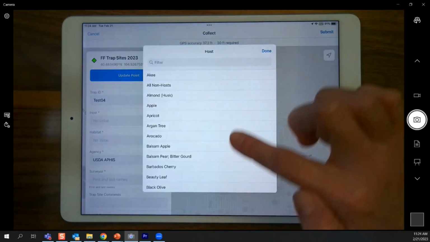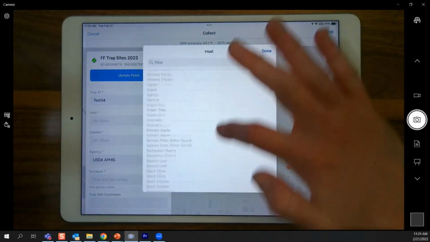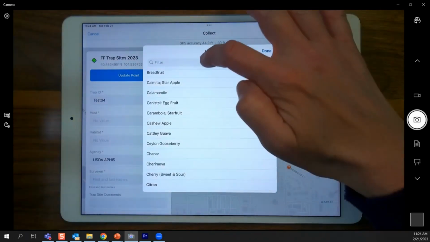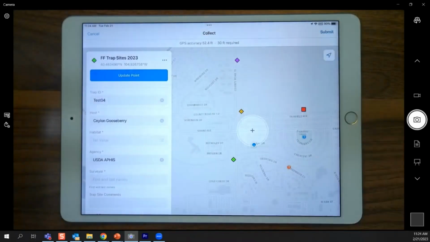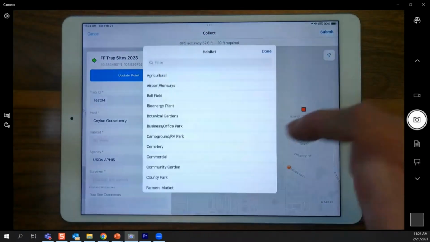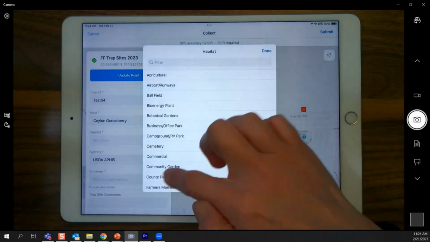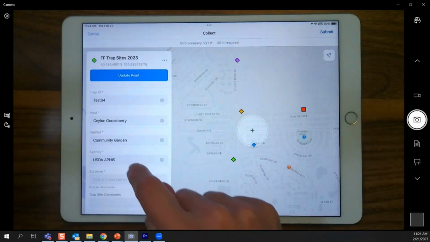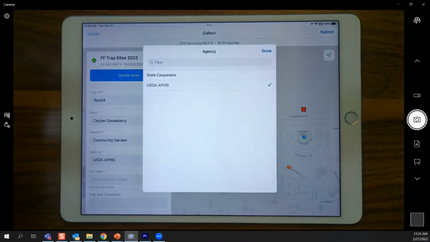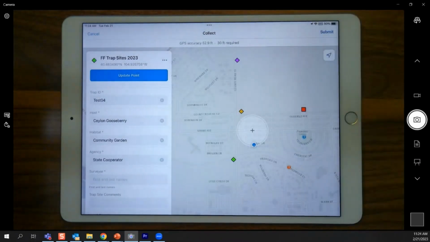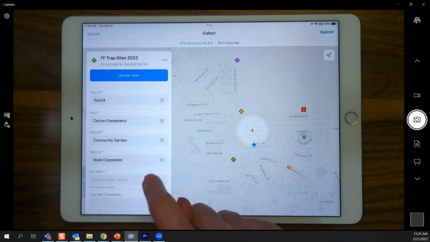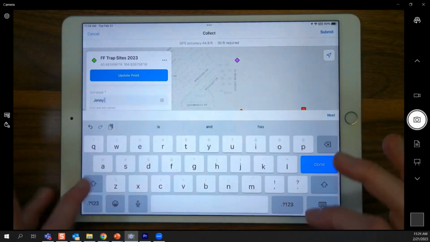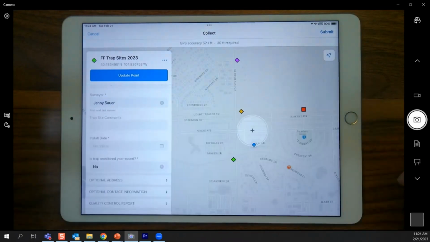Host gives me a list of hosts to choose from, and I can scroll down and find them, or I can go ahead and start typing in that search box. Habitat, same thing, I've got a list. The agency is defaulted to USDA APHIS, and if I need to change that, I tap it and I can go ahead and choose the other option. I've got a little hint here in the box, first and last names is what needs to be entered. Okay, so first and last name.